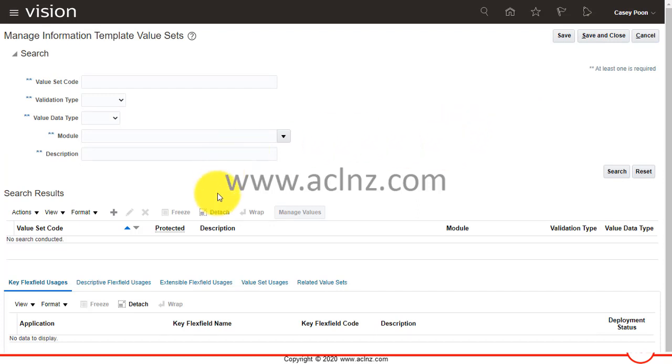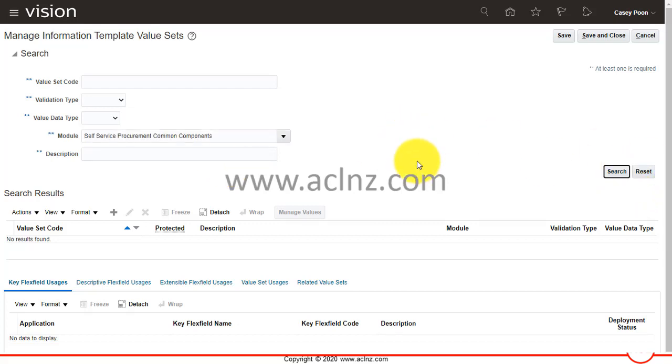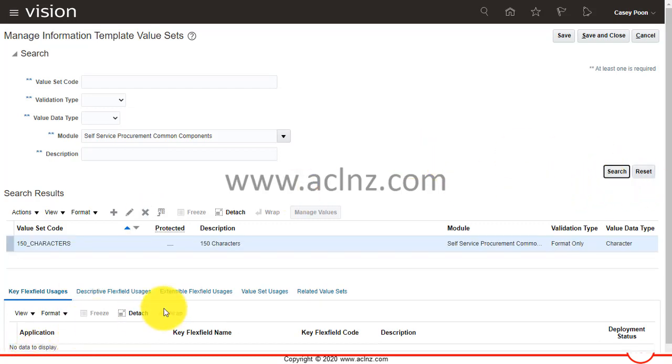and so far I haven't used this value set anywhere. So first I'm going to requery this value set to see whether it's been successfully created in the database. Okay, let's do this. Let's search by this module name. Look, that was my mistake, I was searching with 100. It's 150 characters, so that's why it was not coming up. So when I search by module, you see it's coming up now.